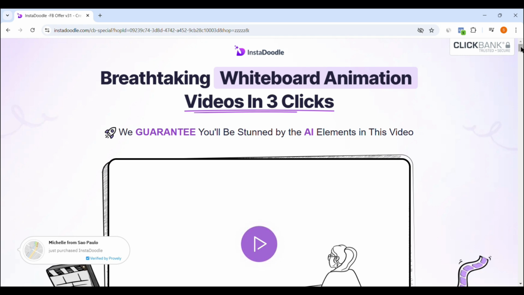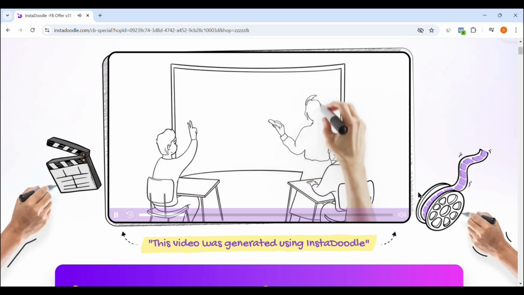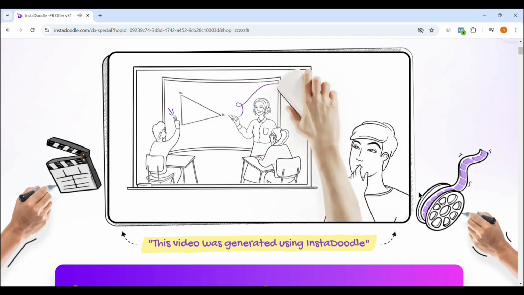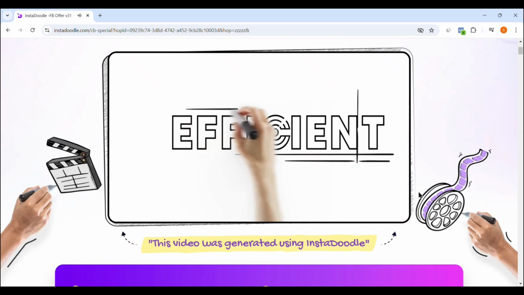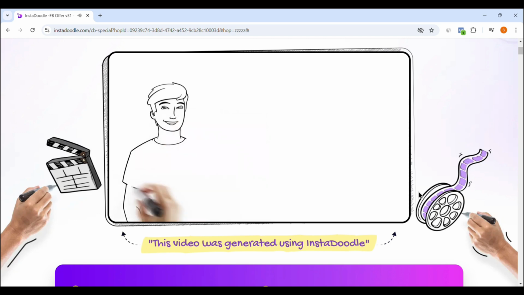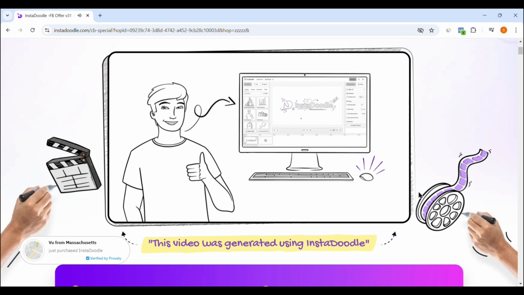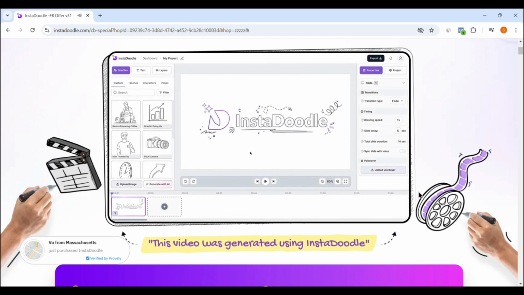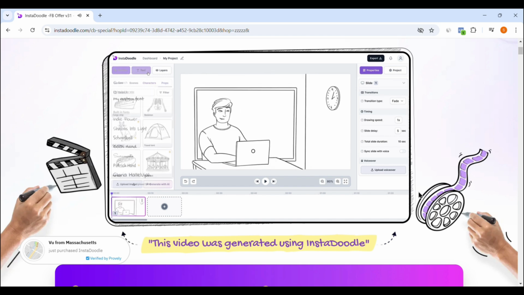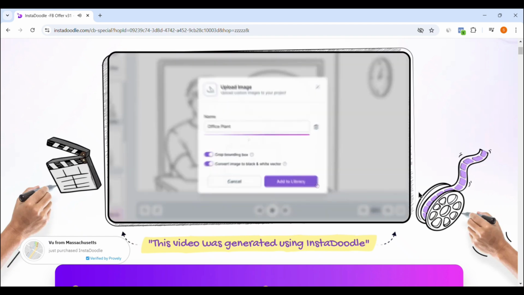Whether you're an entrepreneur looking to promote your products, an educator creating lessons, or a content creator trying to keep your audience hooked, doodle videos can make a huge difference in how your message is received. Now, what makes InstaDoodle unique is that it simplifies the entire video creation process. Instead of spending hours learning complicated software or hiring expensive designers, you can create eye-catching doodle animations in just minutes.